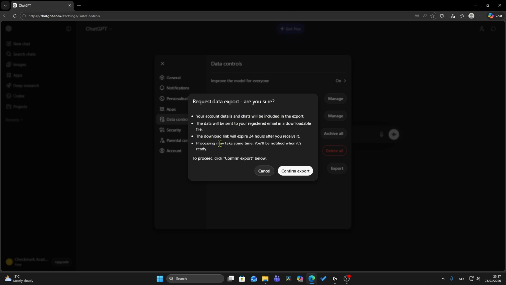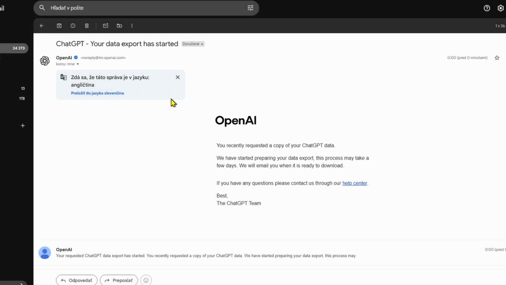You can read through this and it's going to send a download link for the file to your email. Then you want to click on confirm export, right? So now we want to go to email after this. And then in your email, if you open it, your data export has started.